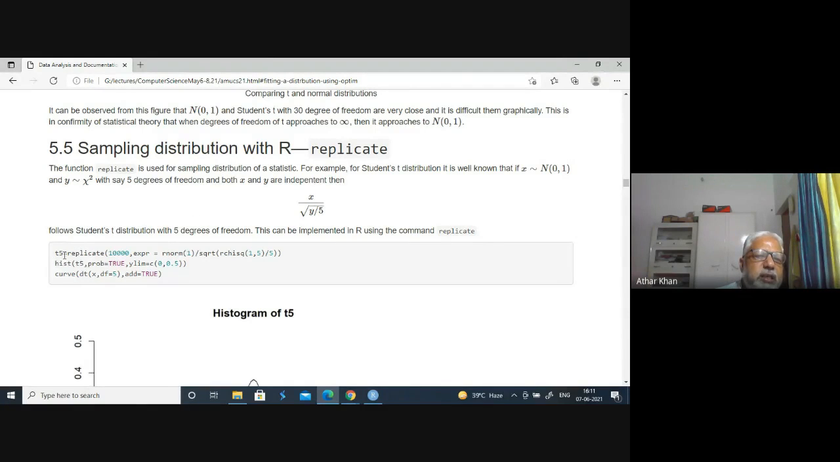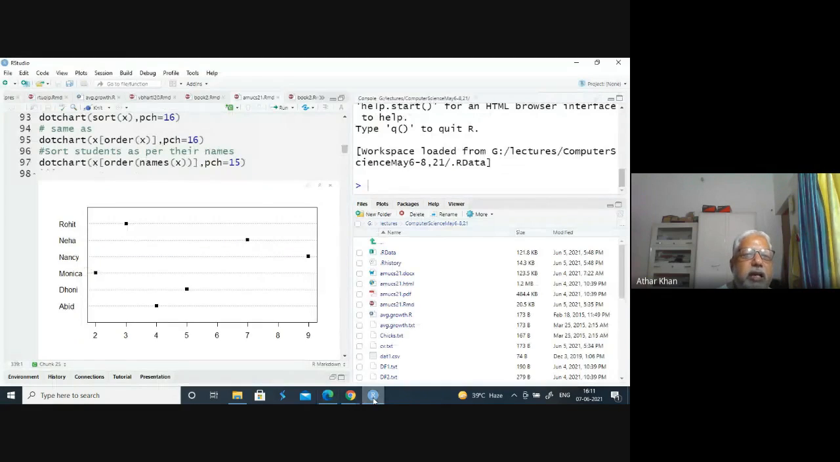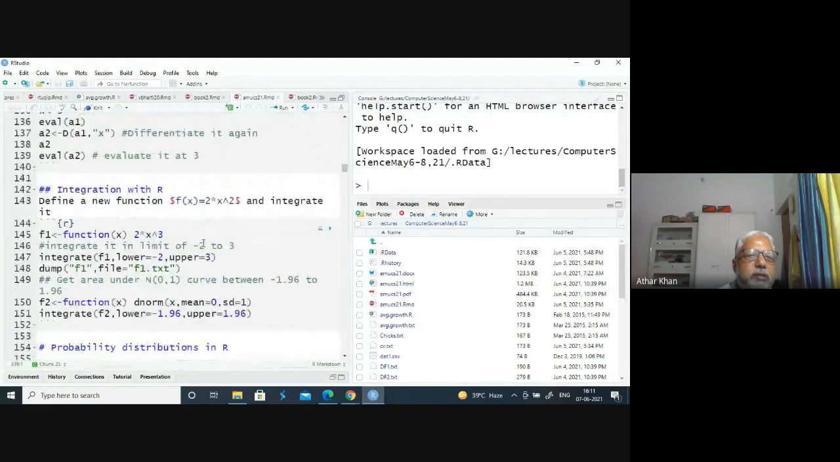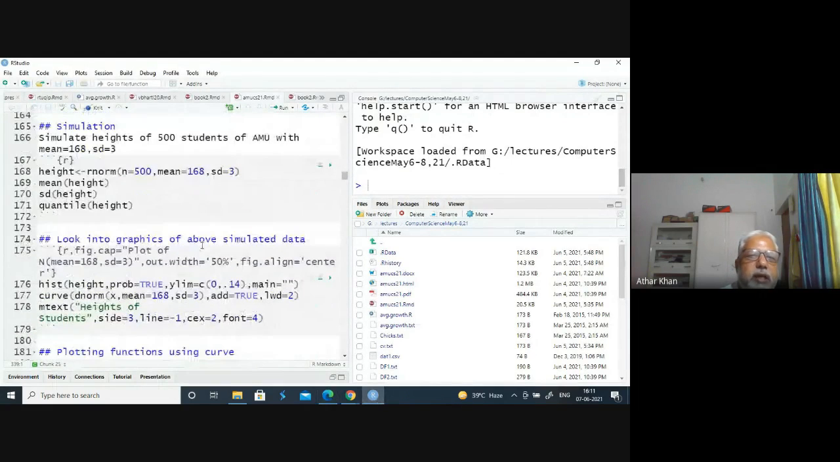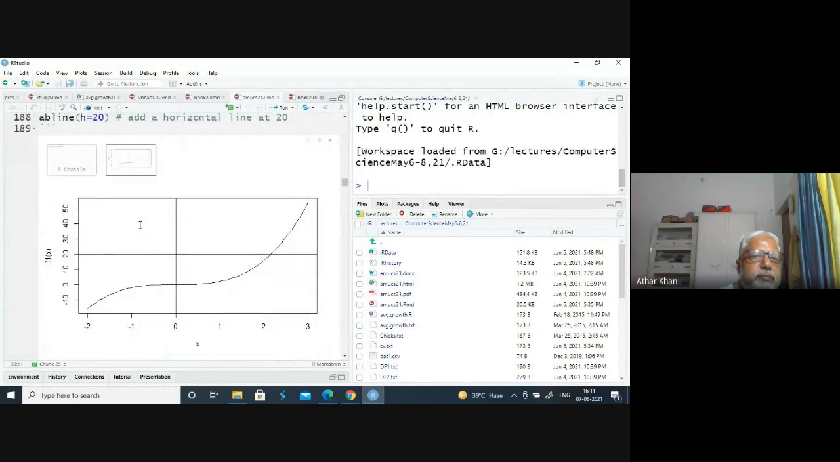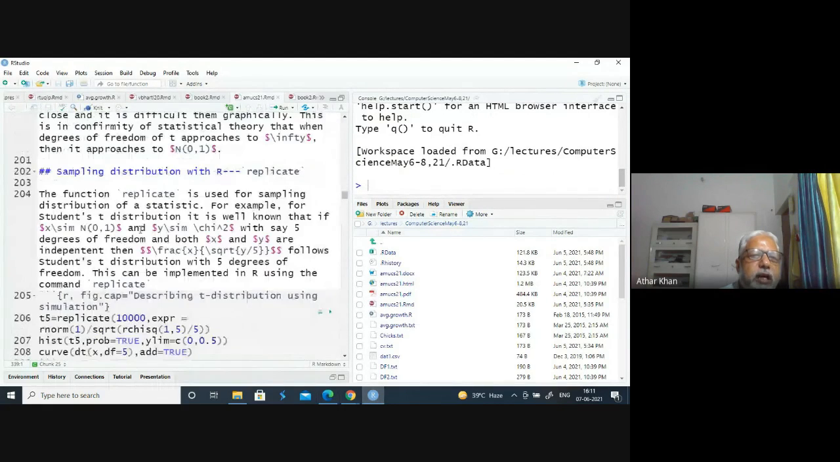Here, T5, this is an object, replicate. We are simulating 10,000 observations, and this is the expression. This is one random observation from normal distribution, and then square root of chi-square, one random observation from chi-square distribution with 5 degrees of freedom, divided by that. So this expression we are writing here, and this will be replicated. This will be repeated 1,000 times, and we have this result, and I can show you these things live also on the screen. देखिए जरा, हमने पहले भी दिखाया है आप लोगों को इस तरह की चीजें, यहाँ भी हम दिखाएंगे.